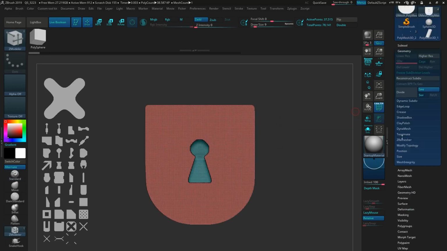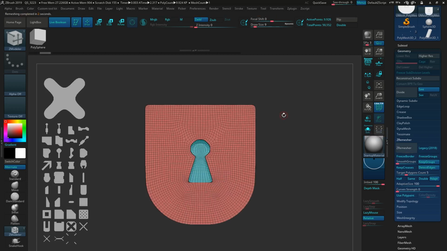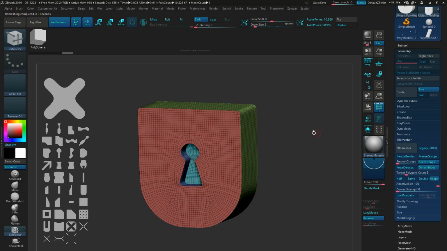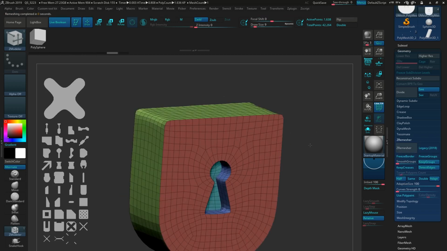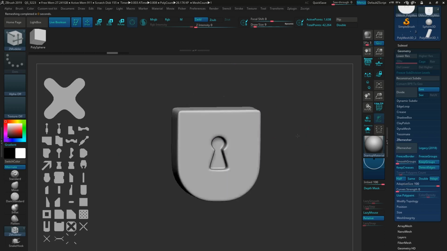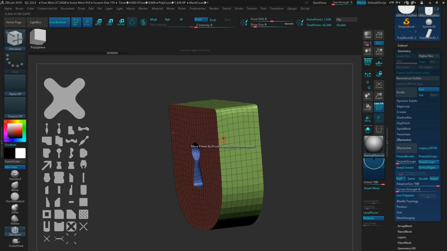And go to ZModeler. Let's just play around with these settings. Hit X to turn on the symmetry mode. So when you hit ZModeler, it's just gonna ZMesh the whole models in a symmetrical way.